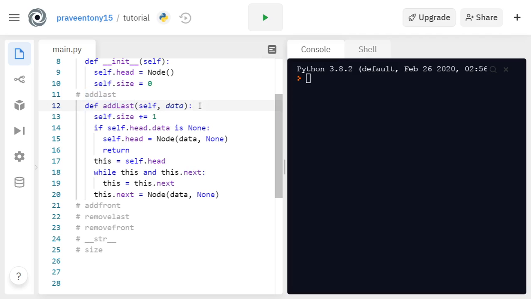So if you are having three elements, like 3, 4 and 5, we want to add this data, let's take this data as 5. So initially there are two elements, so we want to add this 5 to this linked list. So basically what we have is the head of the linked list, so we want to iterate through this.